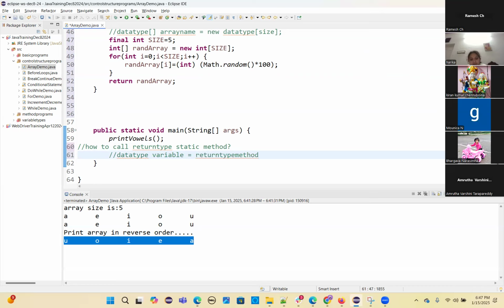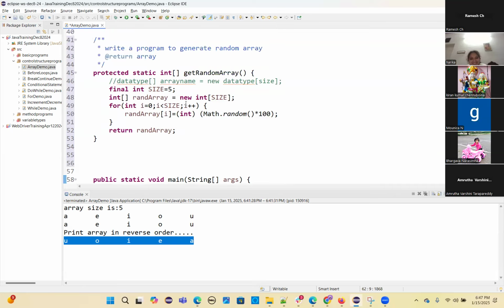Very good. So, return type, static method. This is the formula. If you remember that, you are good. So, super. Now, data type: what is the data type of this method?